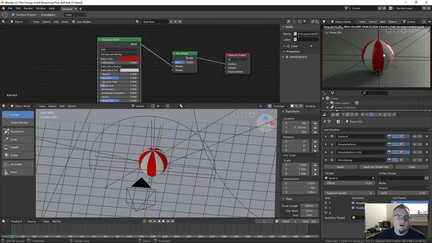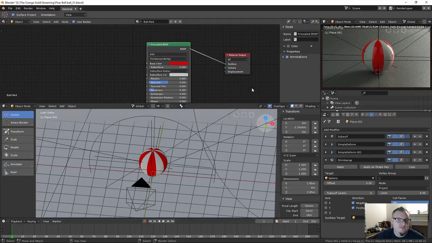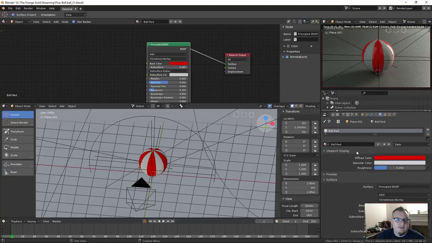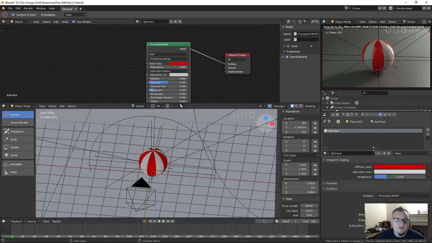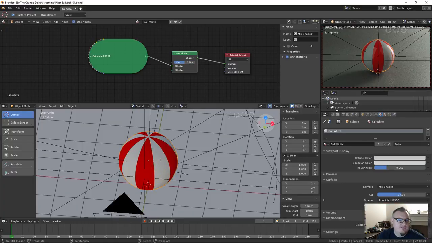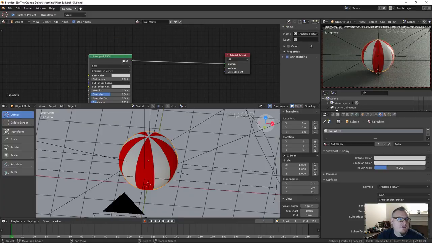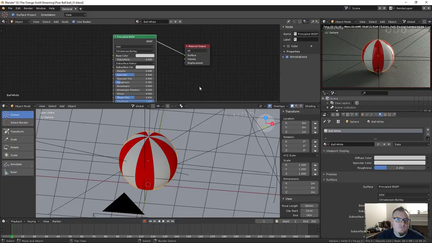So now you can see our ball is kind of back in place the way it should be. And all we've really done is take the same setup here and switch out the principled BSDF. So if we look at the ball red here, you can see how that looks. And under ball whites, we have the same basic principle there. Okay, so it looks good from here.